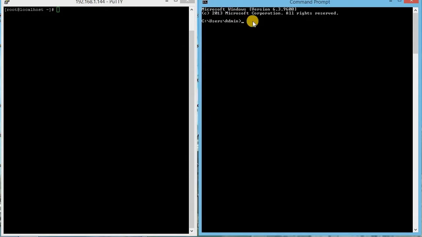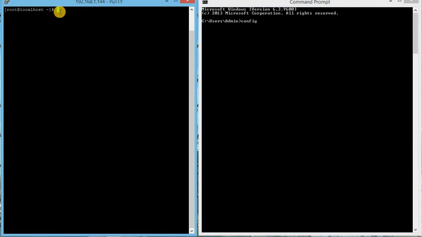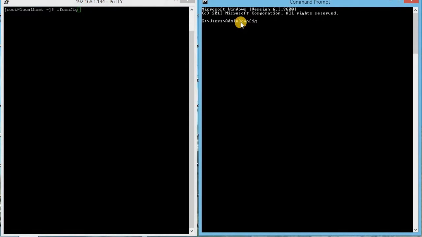So in this demonstration, I am going to show you the difference between two very popular system commands, and they are very similar in nature, but actually quite different. One command is associated with Linux, and the other command is associated with Windows. And I'm pretty sure you've heard of these two commands.